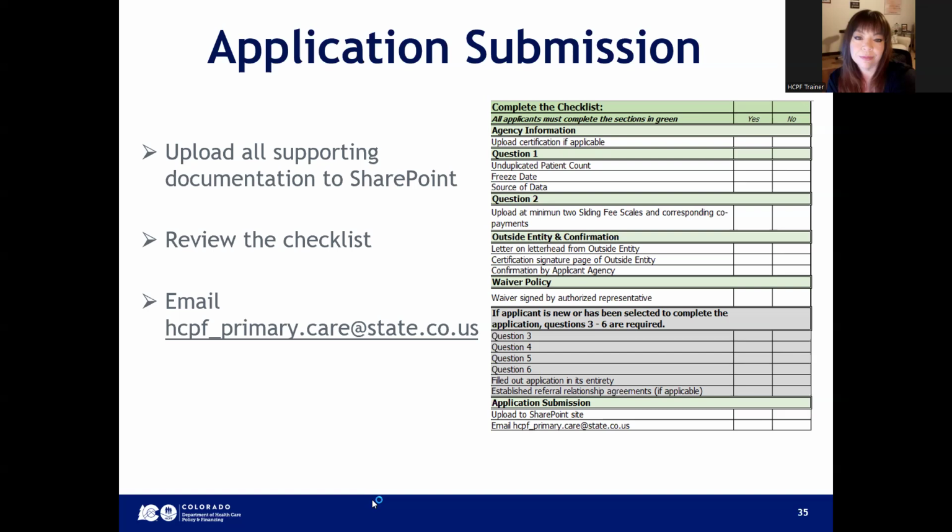and then upload your supporting documentation to SharePoint. That's your sliding fee scales, your certification, your licenses, your established referral relationship if that applies. Make sure that all that supporting documentation is uploaded to SharePoint, and then email the primary care fund email address that you have officially submitted. And again, the application response deadline is May 23rd.